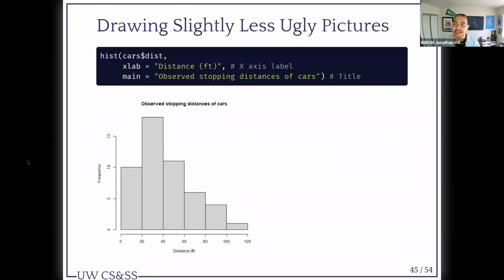We can draw slightly less ugly pictures by providing more arguments to our function. Okay, so we can add xlab equals distance in feet, and main equals observed stopping distance of cars.